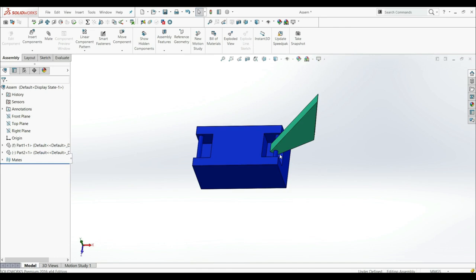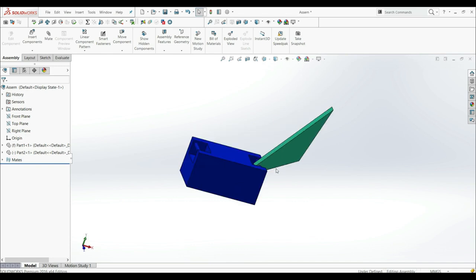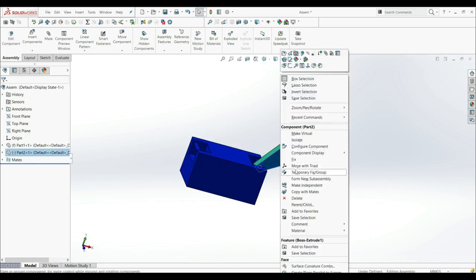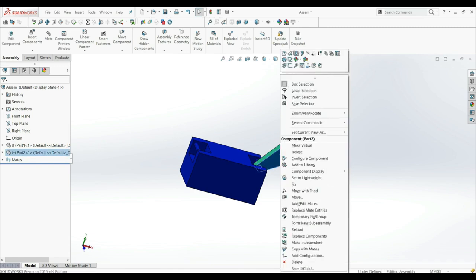And Solidworks tries to copy those mates to another part, but sometimes doesn't succeed. And then we have to fix those mates. So replacing a part is really easy. Just right click on the part that you want to replace. Let's go down here. And here we have replace components.